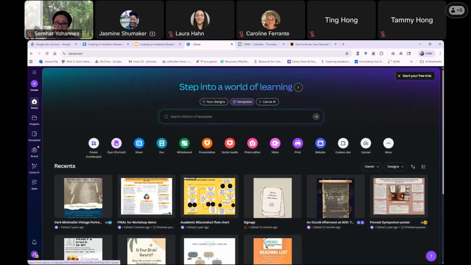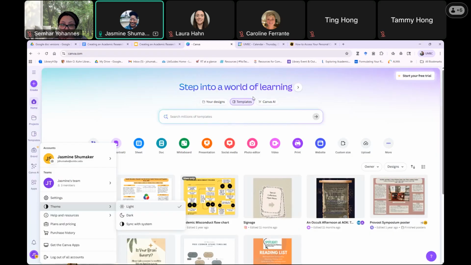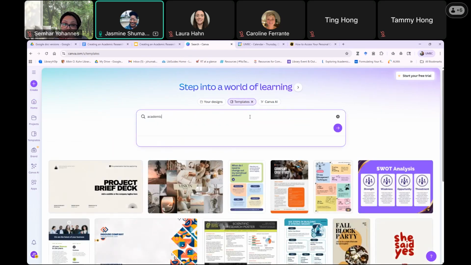Before I get started, I'm going to go to the bottom left, and I'm going to change this theme to light. I think it's easier for you all to see the light version. Semhar mentioned that there are two ways to create a poster, one being a template and the second being creating your poster from scratch. So if I wanted to see what templates were available, I'm going to make sure templates is chosen here, and I'm going to search maybe for academic research poster.